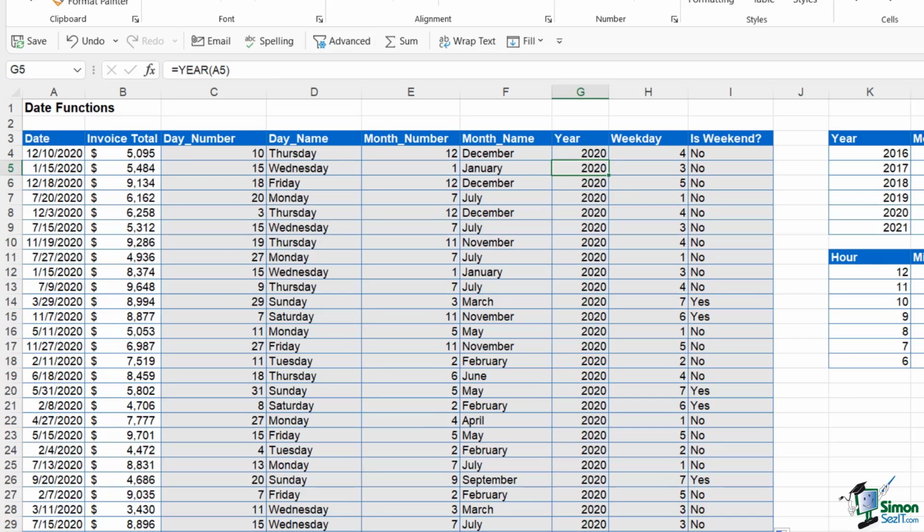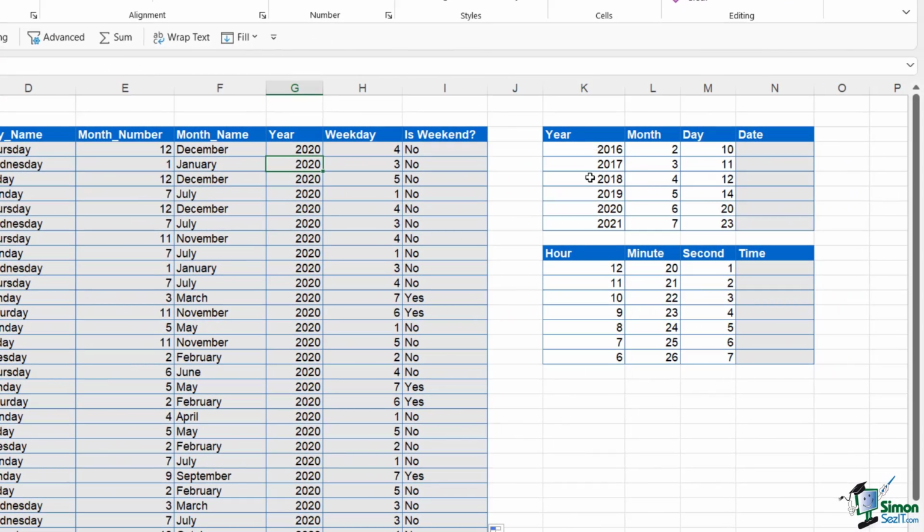Now, I mentioned earlier that we can in fact do the reverse of that and combine values together to create a date. So if we take a look at this table at the top here, you can see I have the year in one column, the month in another column, and the day in another column. So what I can do here is use the date function. And all I need to do is specify the cell. So the year is cell K4, the month is L4, and the day is M4. Close the bracket, hit enter, and I get that date, which I can double click and copy down.